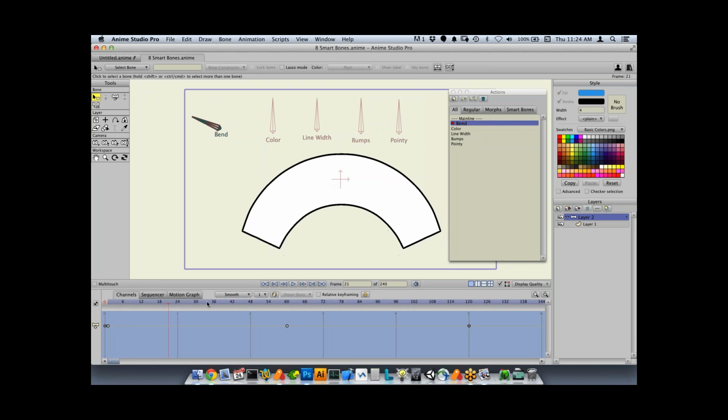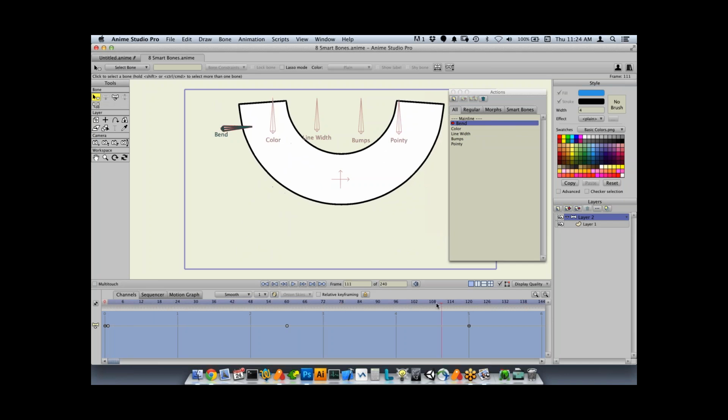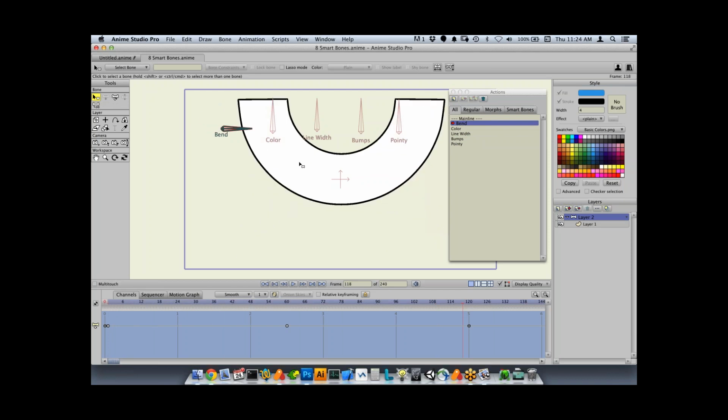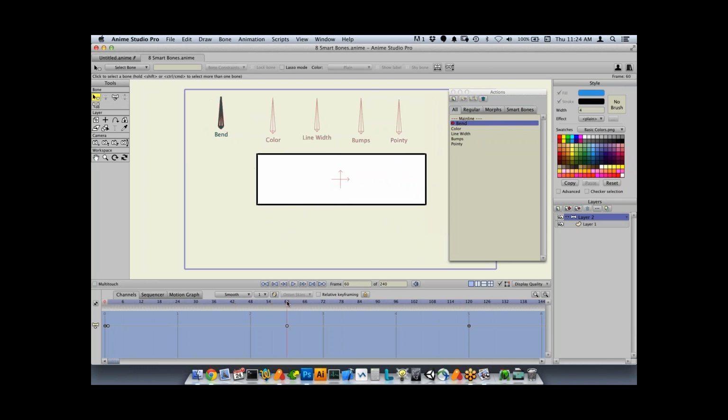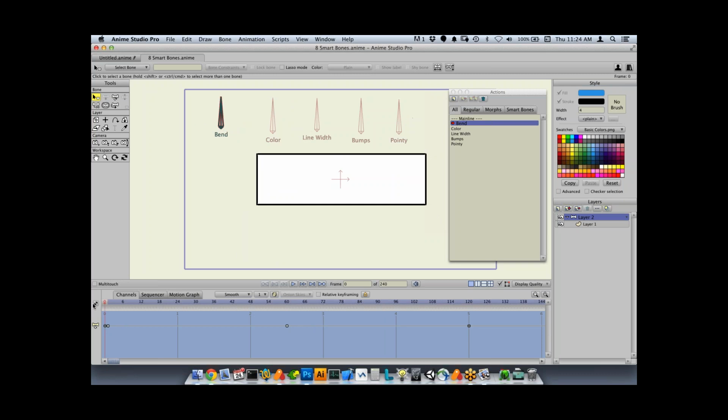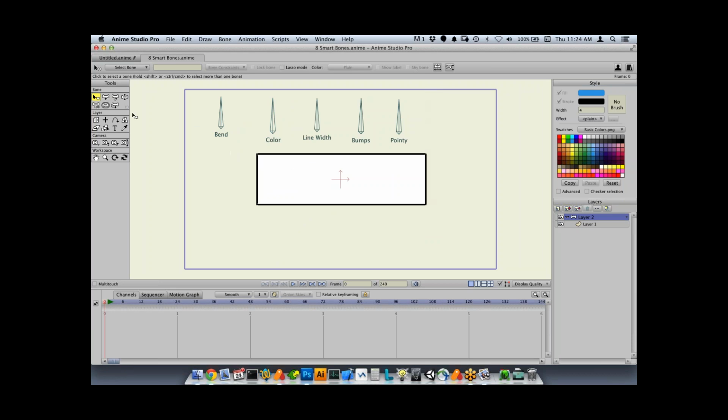But in this action timeline, you can see that the bend bone moves from one side to the other, and the vector shape bends from its original shape down and up. And the other actions have similar animation. So what does this all mean? What it means is the bones now have a little animation tied to them.